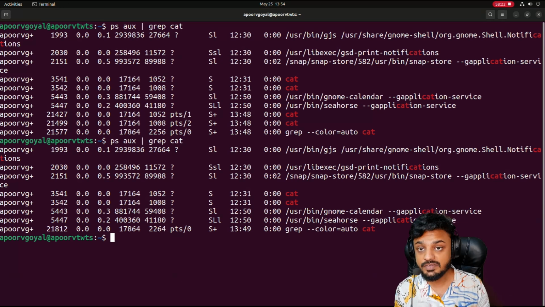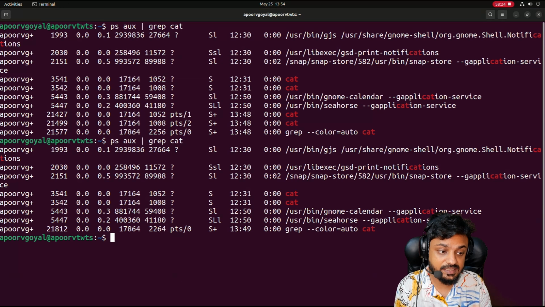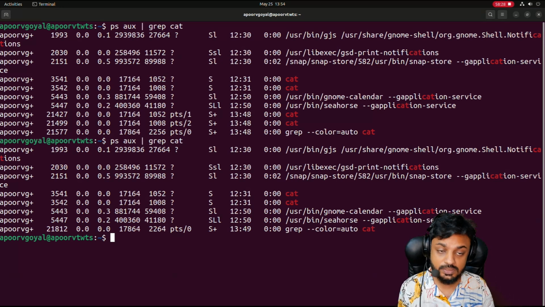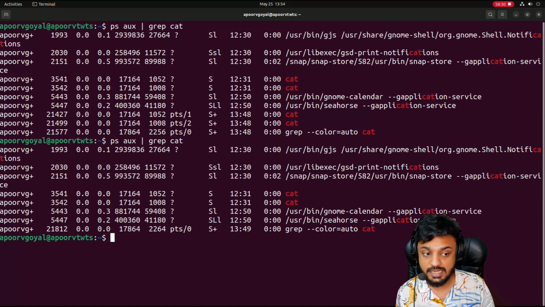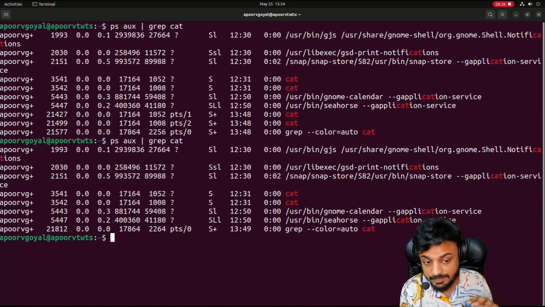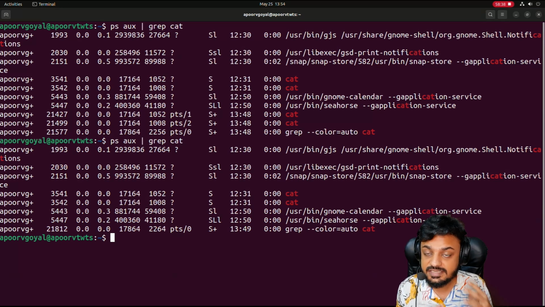Any process. Now when a process ends, if let's say I was using the cat command earlier on two different pseudo terminals, and I closed them, so whenever a process ends, it frees up the resources that the process was using, and then these resources are available for other processes to use.